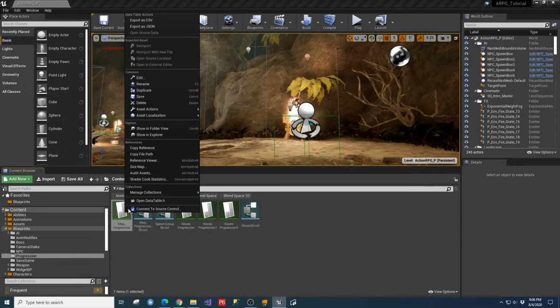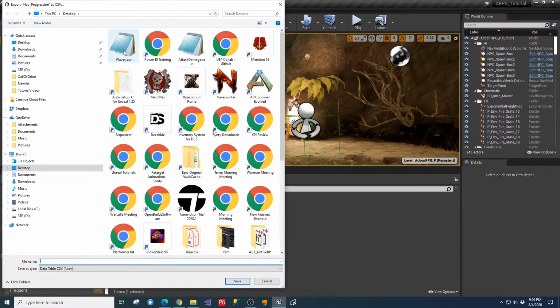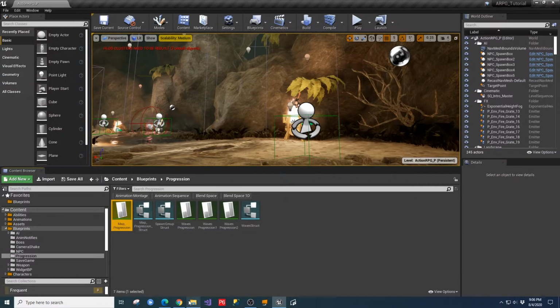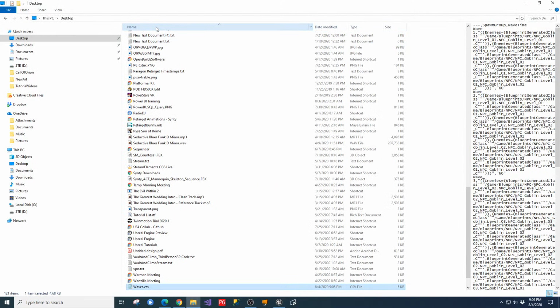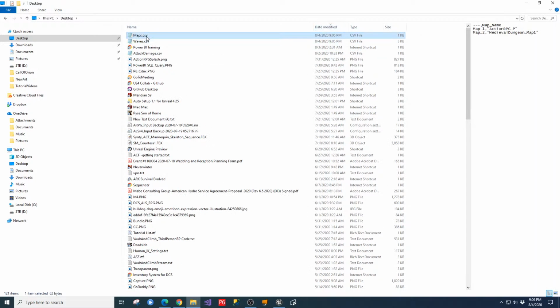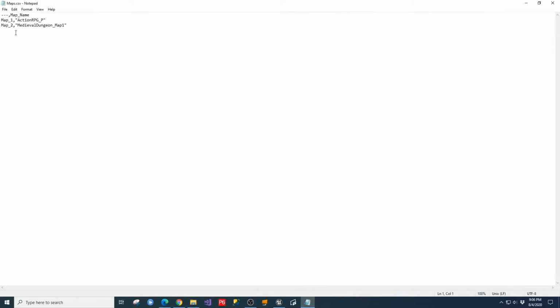And this would probably be an easier example to digest. So let's say export as CSV, and we'll just call this maps. And we'll do the same thing. I'll just show you a simpler structure. If I go out here and look at date modified, maps, so there's your simple structure: placeholder and then map underscore name. So I could literally come in here and say map underscore 3, comma, and then give it my name. So let's say I had medieval dungeon underscore map 2 or whatever.